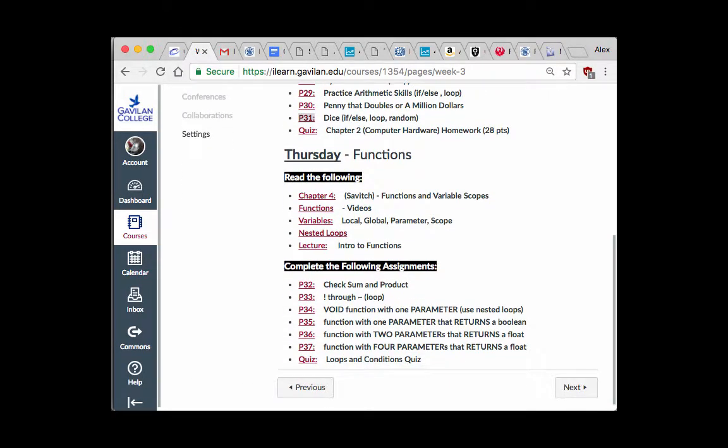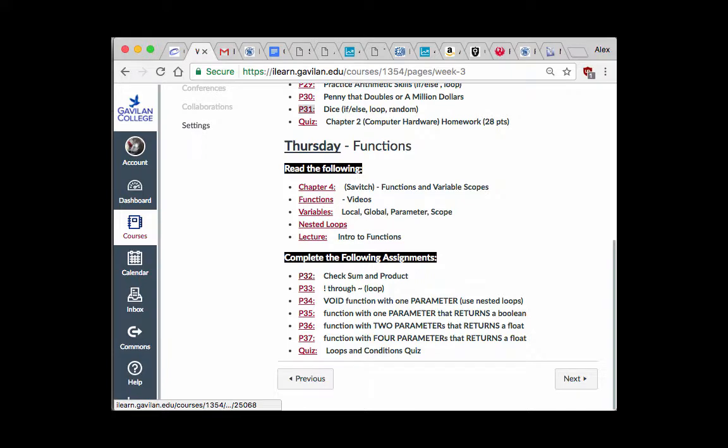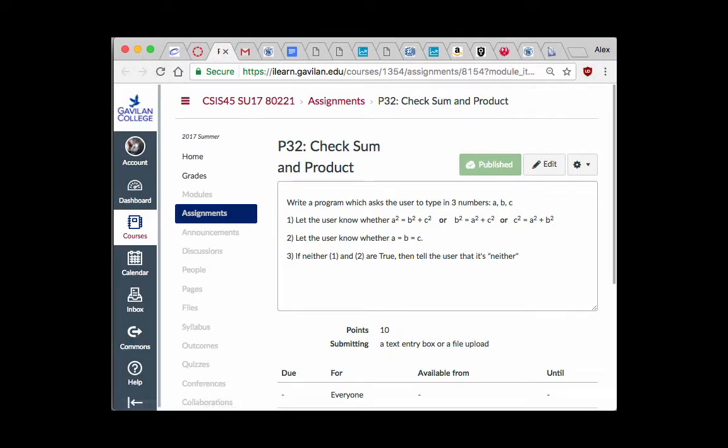All right. And what do we have to do for Thursday? Thursday's assignments are similar to what we had to do already. This one is write a program which asks the user to type in three numbers A, B, and C. You're going to let the user know if A squared is equal to B squared plus C squared, or B squared is equal to A squared plus C squared, or C squared is equal to A squared plus B squared. Right? We're trying to see if it's a right triangle, basically. Okay?